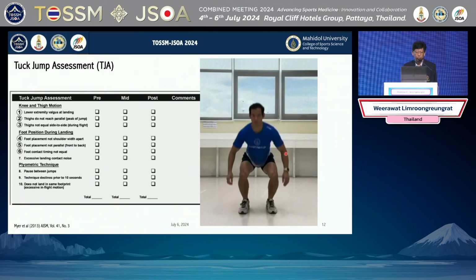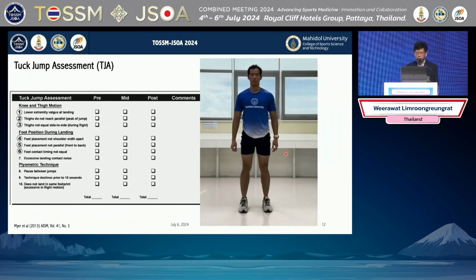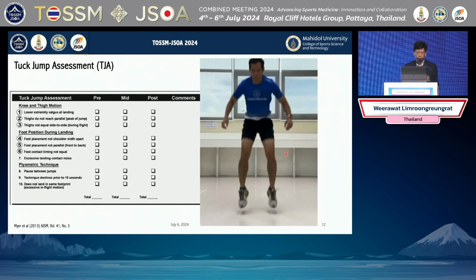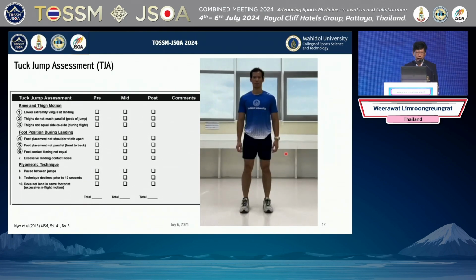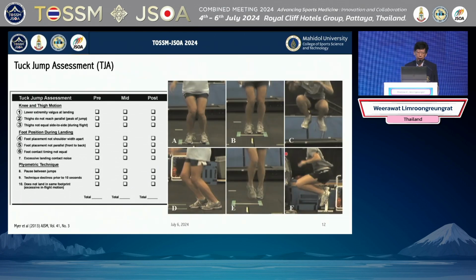So what we're looking at, some people put the tape about 35 centimeters, see how they're coming down, look at the knee position, and whether the feet are too narrow, or the thigh from the frontal plane is not equal, and then maybe they have the narrow coming down also on the sagittal plane as well. So that's the criterion that they can use for the tuck jump assessment.